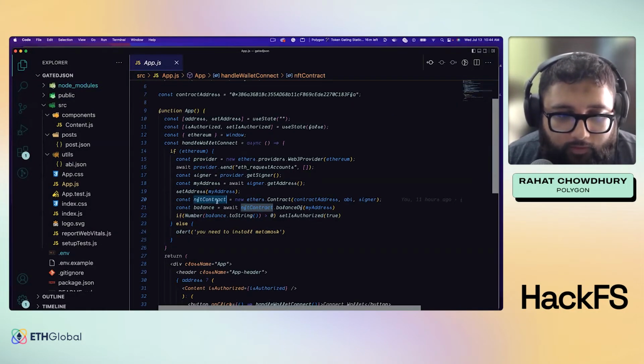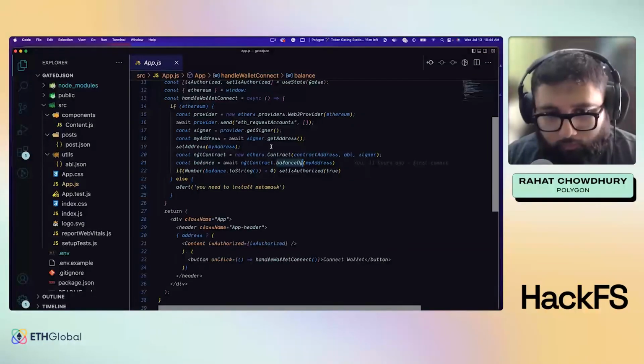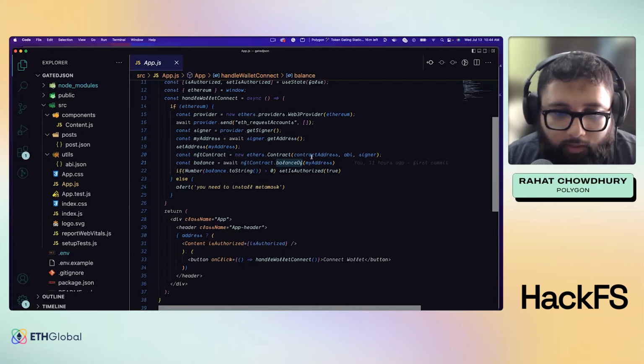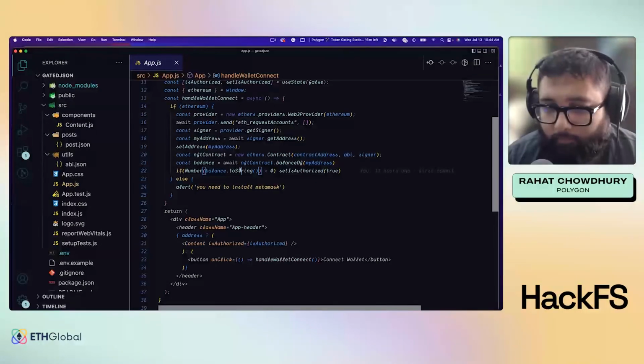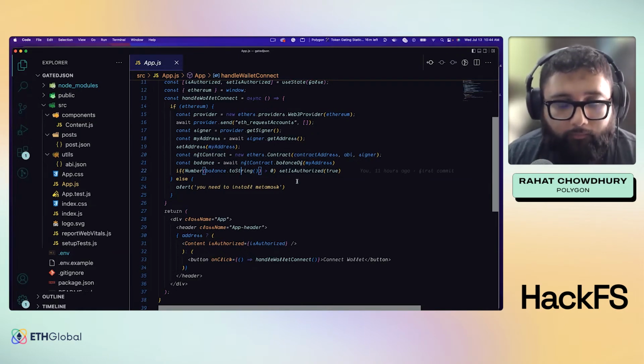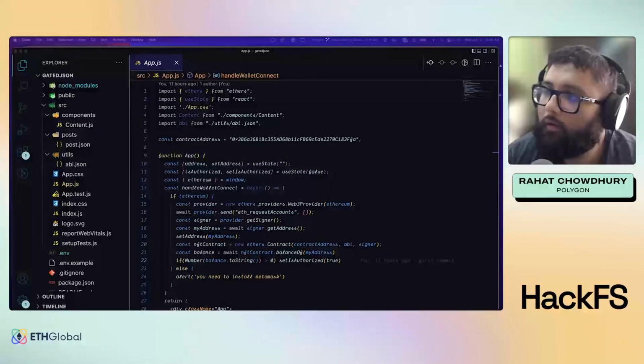So if we head back to app.js, we will see that I'm importing the ABI up top, and I'm creating an instance of this NFT contract by supplying the contract address, the ABI, as well as the signer, which I got up here. And then I'm immediately calling this balanceOf function, which I showed you all on Polygonscan, and supplying it my address that I got from up here. That's how I'm checking if this person actually has a balance of any of the NFTs associated to this specific collection.